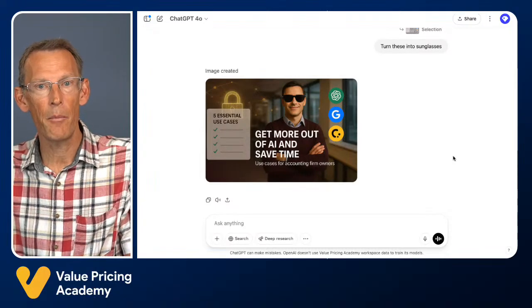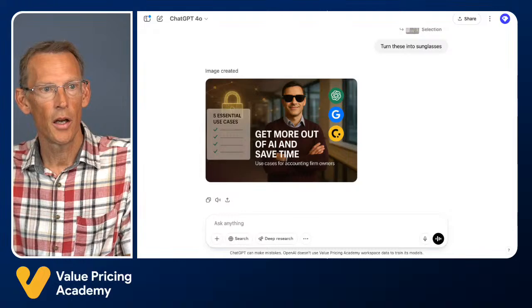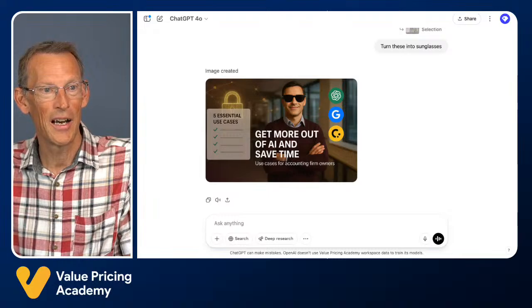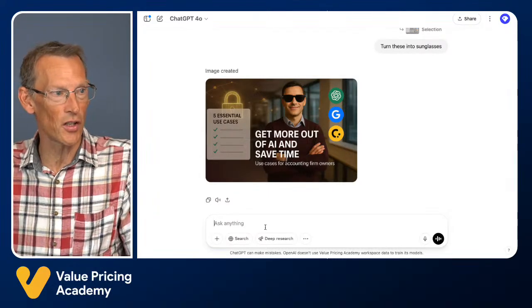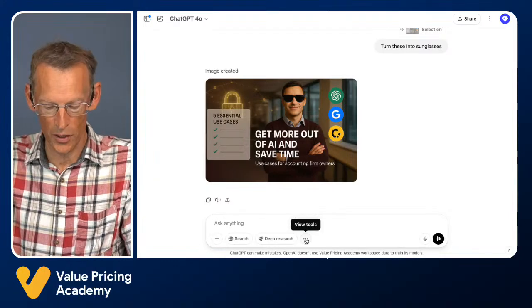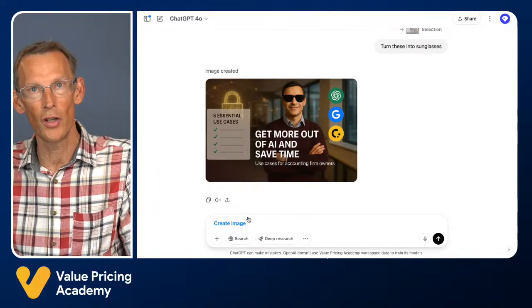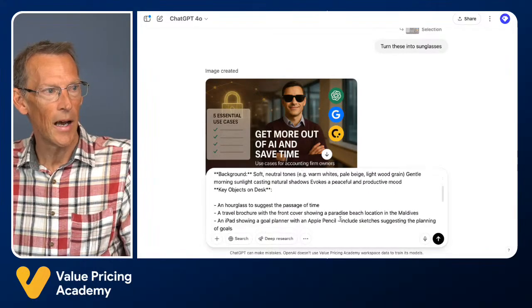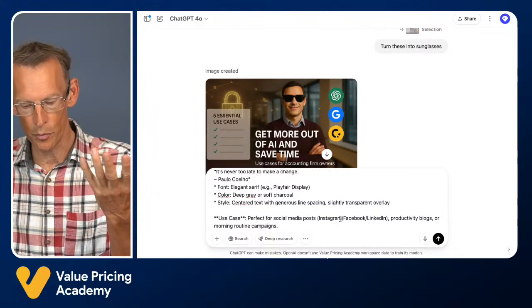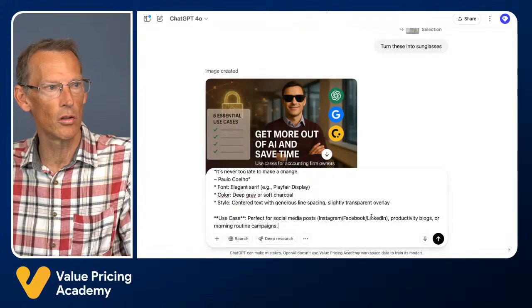So let me run another prompt. And I just need to find it so I can copy and paste it so that you don't watch me type this, because it's a long prompt. I'm just going to grab the prompt, Control C. I'm going to go into the box. To make sure it does an image, I will hit the / and choose Create Image, and you'll see that appears in blue. And then I'll paste in my prompt. We'll go through this prompt in a short while. It's a prompt to create a social media image.